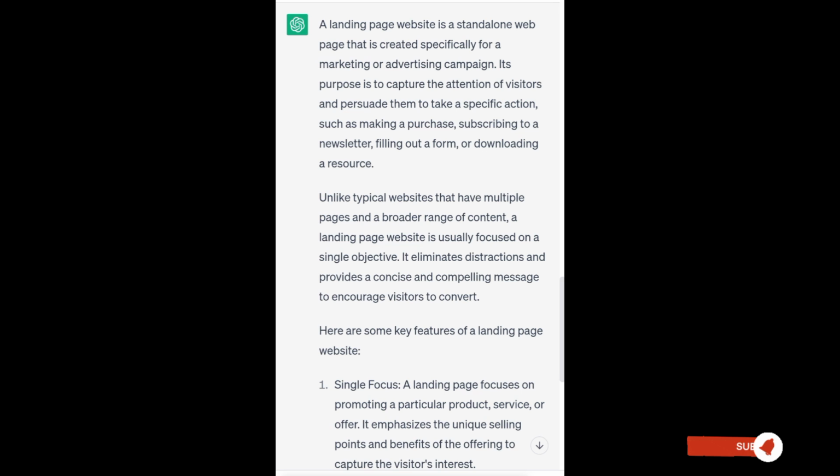But before we proceed, a landing page website is a standalone web page that is created especially for a marketing or advertising campaign. Its purpose is to capture the attention of visitors and persuade them to take a specific action, such as making a purchase, subscribing to a newsletter, filling out a form, or downloading a resource. Unlike typical websites that have multiple pages and a broader range of content, a landing page website is usually focused on a single objective. It eliminates distractions and provides a concise and compelling message to encourage visitors to convert.